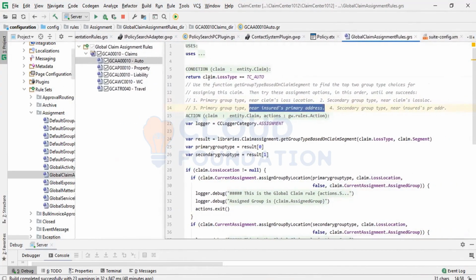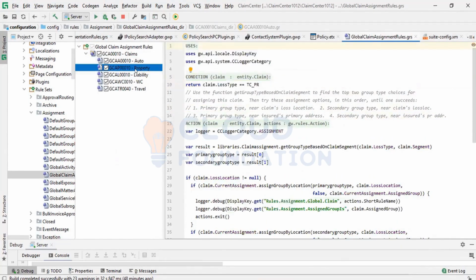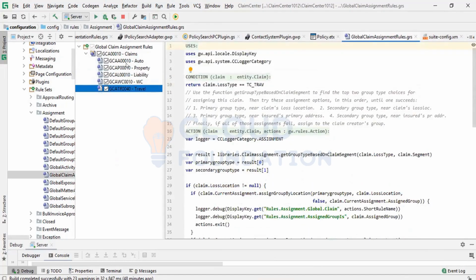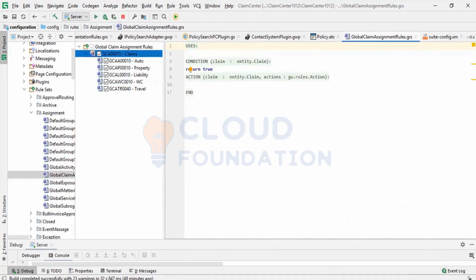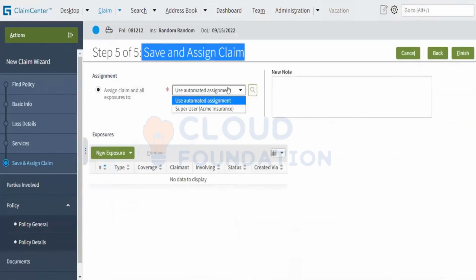And you can see here we have a written condition that loss type should be auto. Then only this assignment will be triggered. That's why we have different rules for different lines of business. If I want to use manual assignment, I can manually assign to a super user or any user I need to. I can search any user which is there in my application.